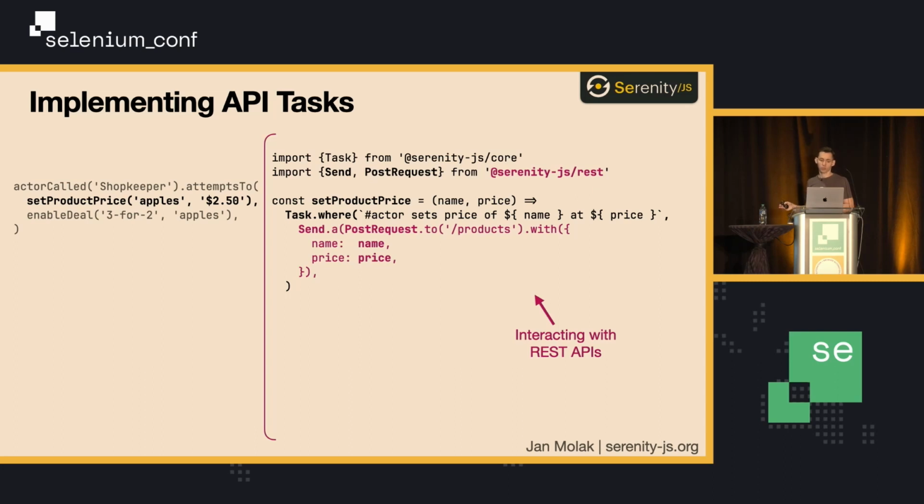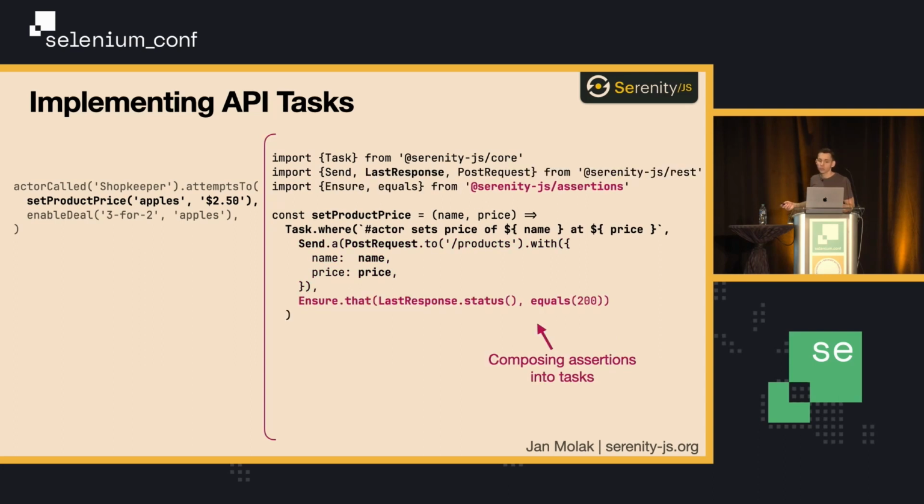We make a shopkeeper set the price of our hypothetical apples by sending a post request to an API. Now, of course, a Serenity.js task can be composed of as many or as few activities as makes sense in your domain. A common pattern is to mix into our tasks some verification interactions from the Serenity.js assertions module. Here, I've added an interaction to check that after sending the request, the response I got back has a status code of 200. And you can add as many or as few activities as you need.